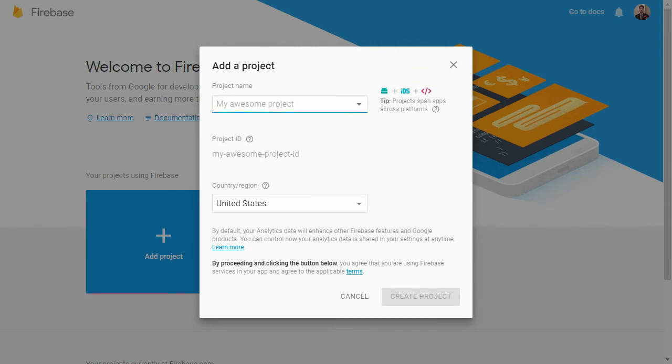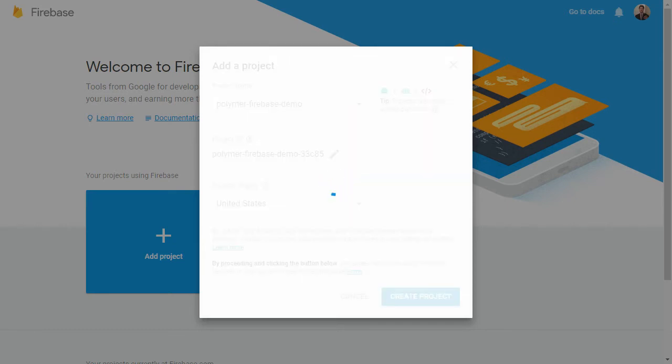So you just click Add Project and go ahead and create your project name. In this case, we're going to call it a Polymer Firebase demo. It's going to go ahead and generate a project ID for you. You can edit this to change it to be whatever you want. I'm just going to leave it as is for now. Go ahead and leave it in the United States region and click Create Project.